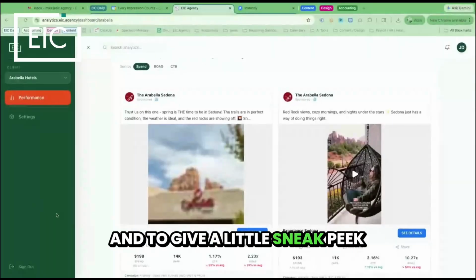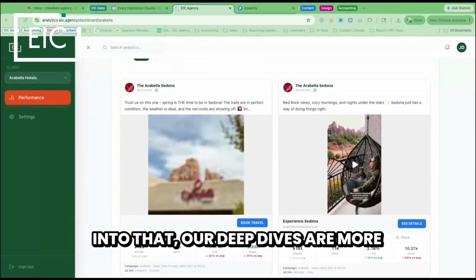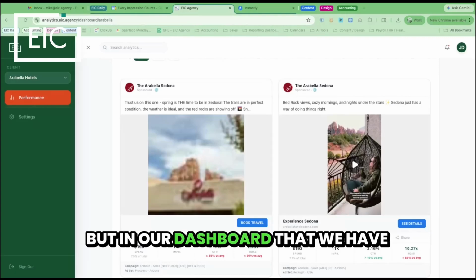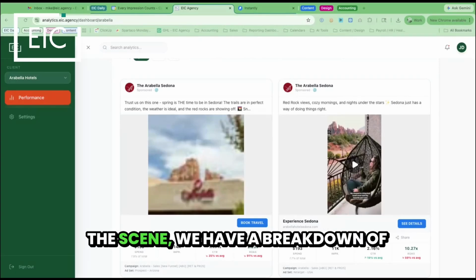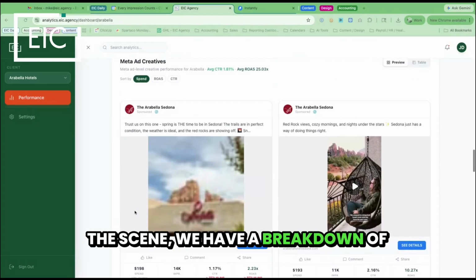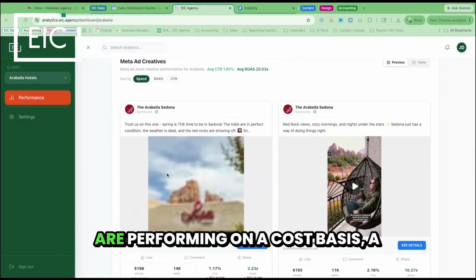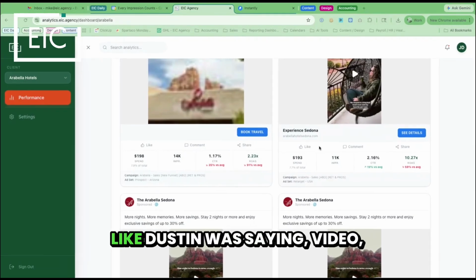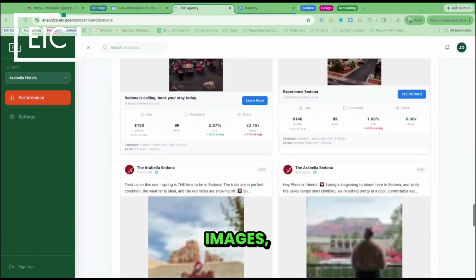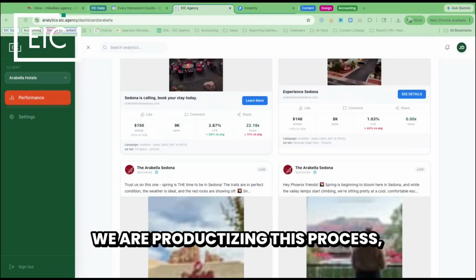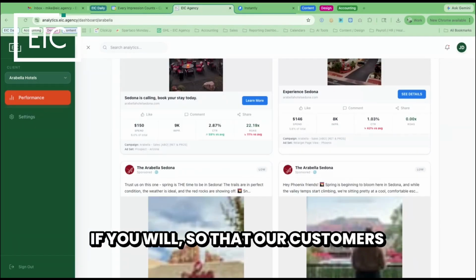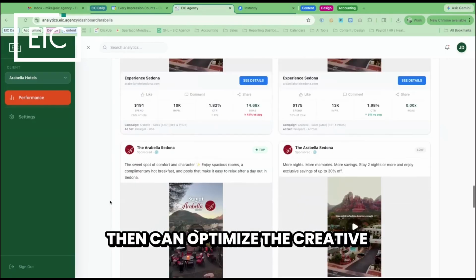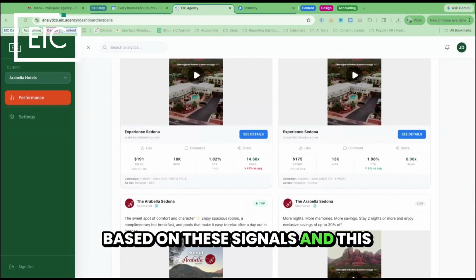And to give a little sneak peek into that, our deep dives are more hand-to-hand combat, but in our dashboard that we have just rolled out, which is fresh on the scene, we have a breakdown of creatives and how these creatives are performing on a cost basis, a cost per lead basis, whether it's, like Dustin was saying, video, images. We are productizing this process, if you will, so that our customers get this signal in real time and then can optimize the creative based on these signals and this data.